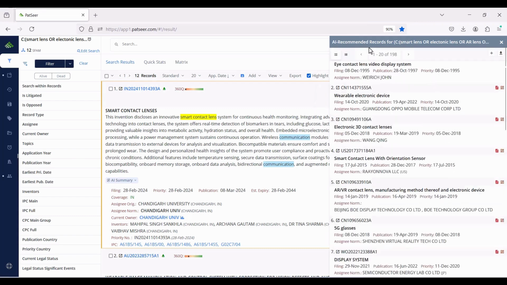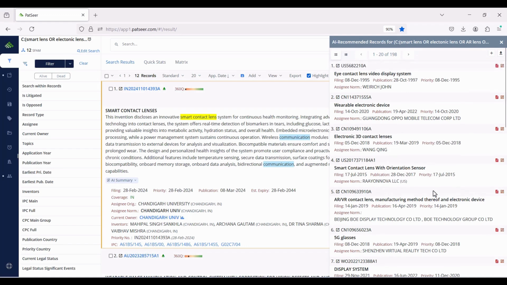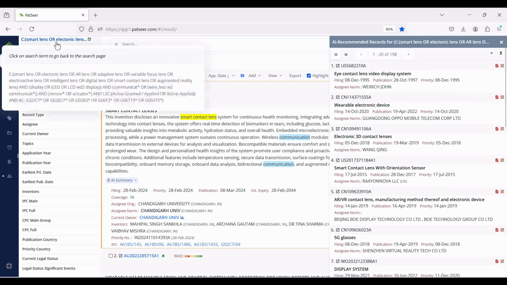The AI Recommender suggests up to 200 additional patent documents that are relevant to your query but may not have been captured due to missing keywords in your original search. Here's how it works. The AI Recommender creates a contextual relevance based on your search keywords and presents you with the results that might have been overlooked.